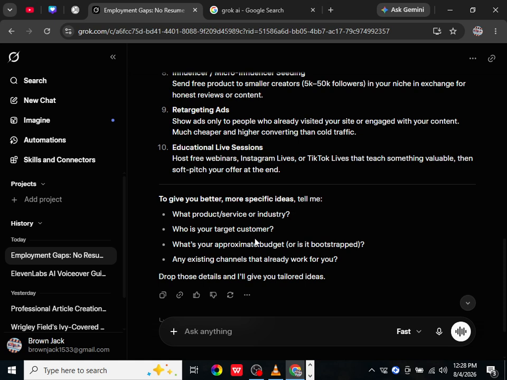You can also use Grok to create outlines for business presentations, reports, proposals, and meetings. Instead of starting from a blank page, give Grok some basic information and ask it to organize your ideas into a clear structure. For customer support and communication, Grok can help you create professional response templates.